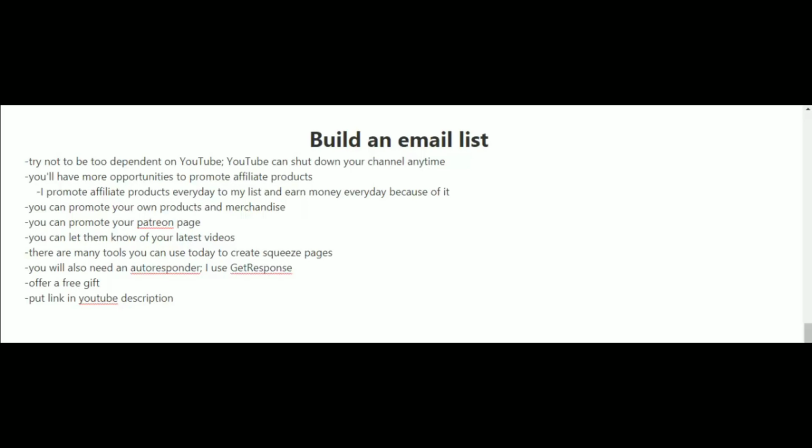It goes without saying, you should provide value to your list as well, by giving them free tips and advice every once in a while, and not just always trying to sell them something.